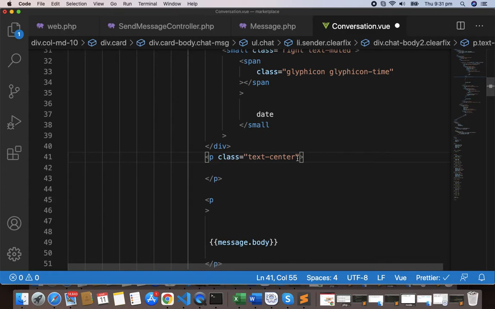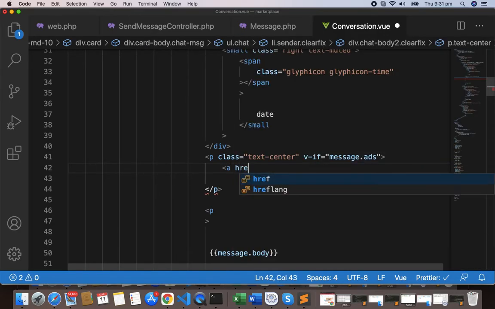So if message.ads, sorry, message.ads, if we have that ad, then only we are showing that ad. If we have the ad, then only we are showing, otherwise we don't do that.